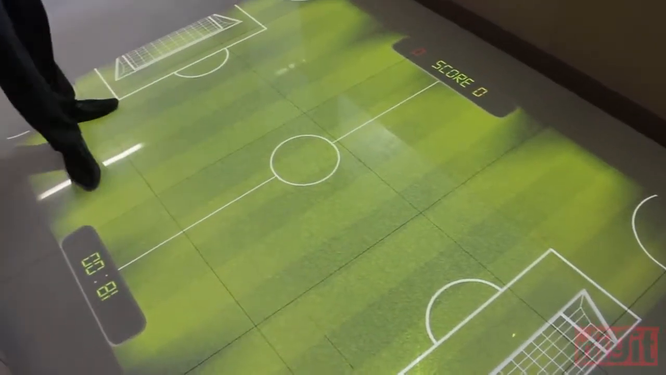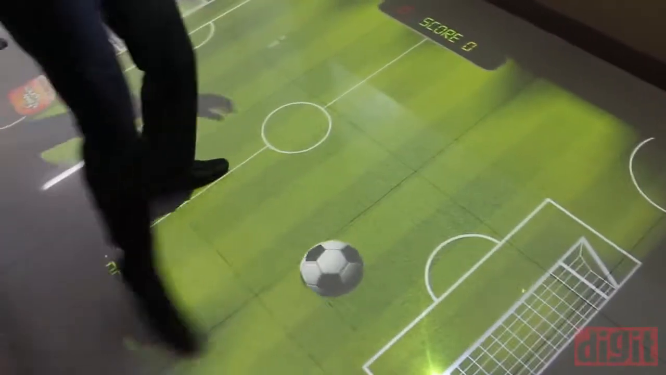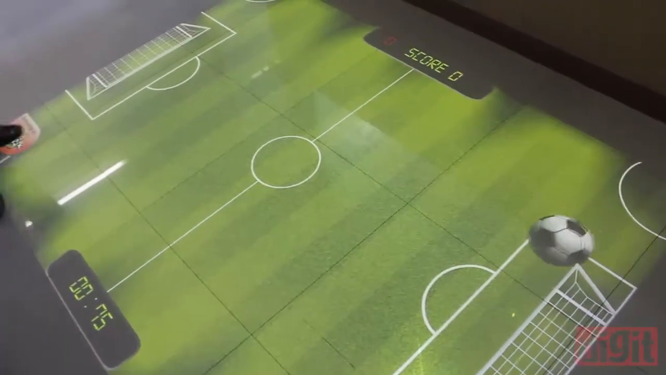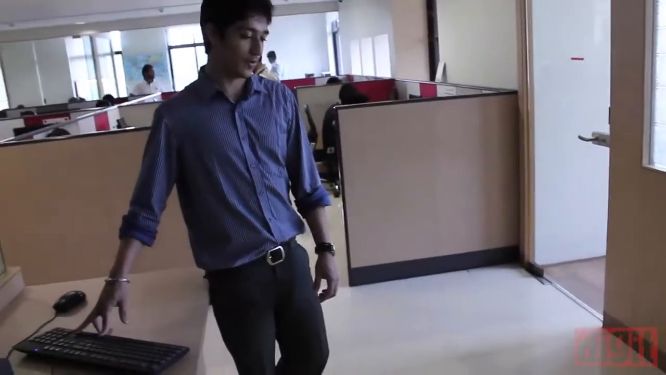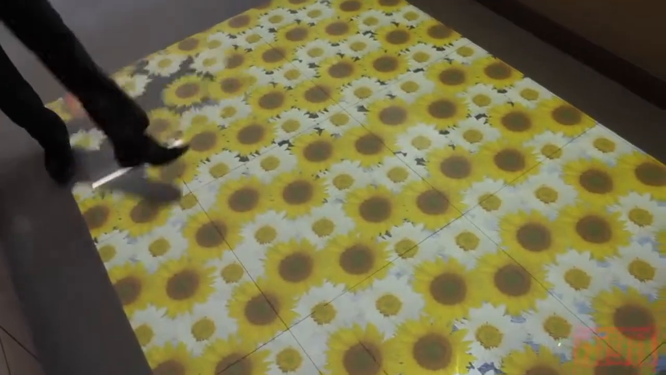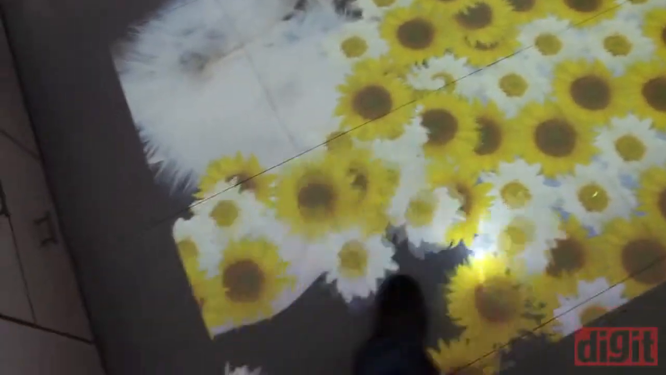Basically this game is jump free, playing actual football. People in the US mostly prefer this kind of game in kindergartens and similar places. This is the virtual football game we have. Then the cake and flies game. Then this is a beautiful flower scatter effect.